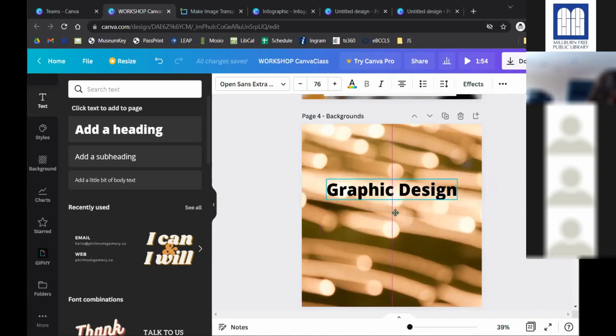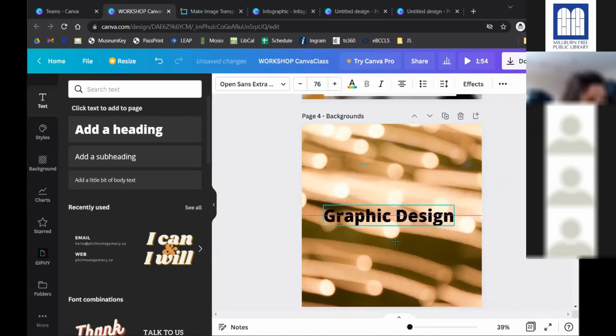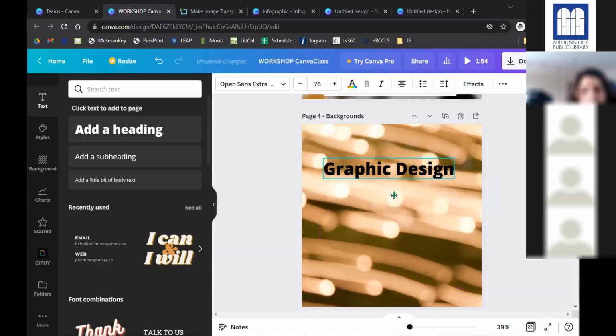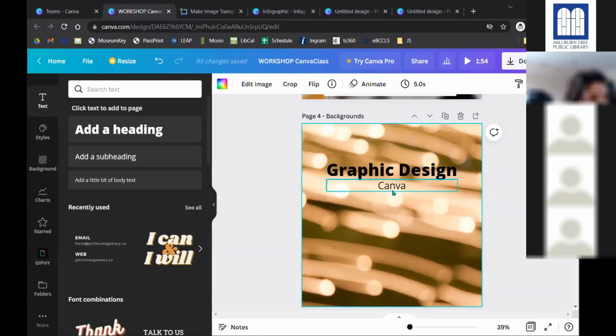We can already see that Canva is pretty good about helping us lay out things. We can see the lines that show us if it's in the middle of something. It has a snap, magnetic quality to help us line it up exactly in the middle that way, and then in the middle this way if we want. So that's really helpful. So we can just add some things to the page, like graphic design, and then Canva, and things like that.